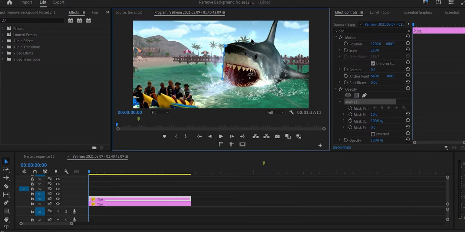Use the pen tool to draw a mask around the subject that you want to isolate, completing the outline by connecting back to your starting point. Still in the effects control, adjust the mask feather to 75 and set the mask expansion to 25.